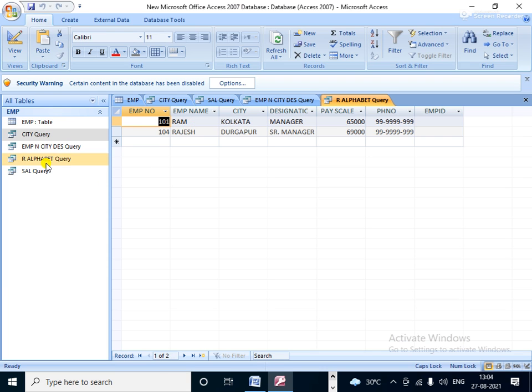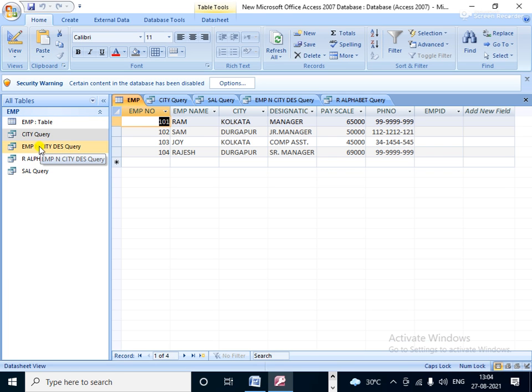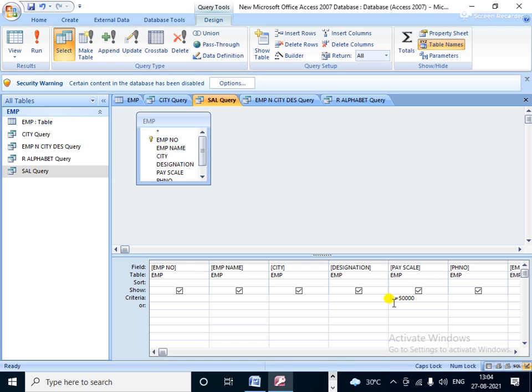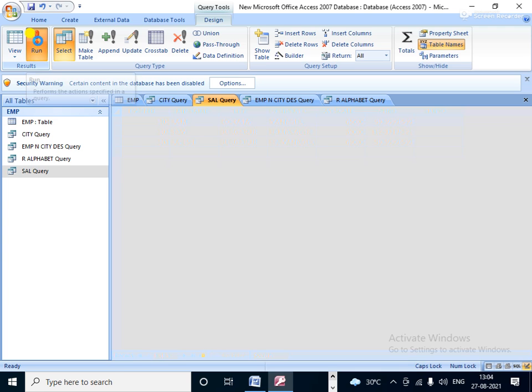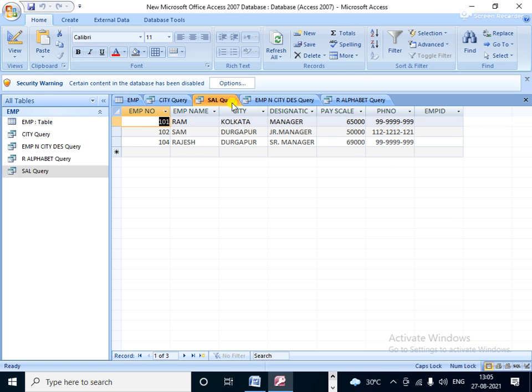So these are all the forms. And if you want to see the forms, right click and choose design view, like this. These are the formulas. And see, the OR option is here. Suppose salary greater than or equal to 50,000, or the city, suppose Durgapur. Then click the run option. See, their salary is more than 50,000 and the city is Durgapur. There are two conditions being checked. See, I'm showing you.